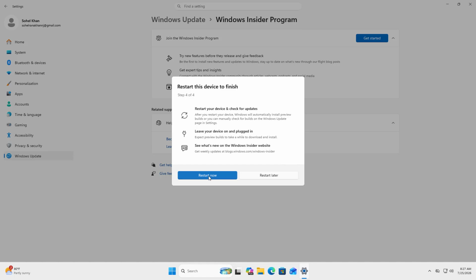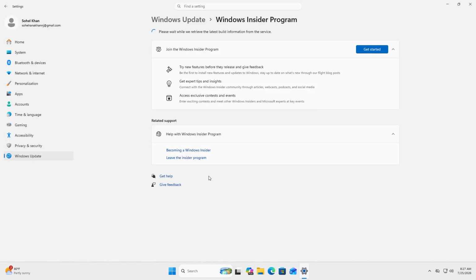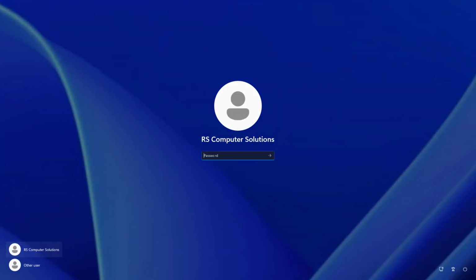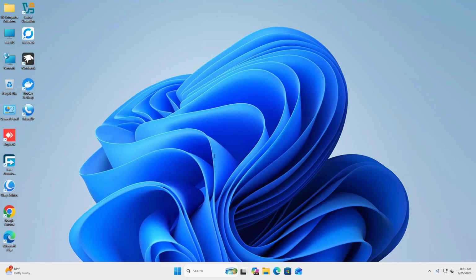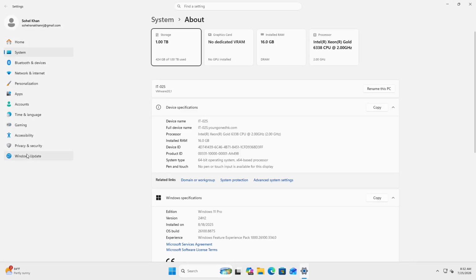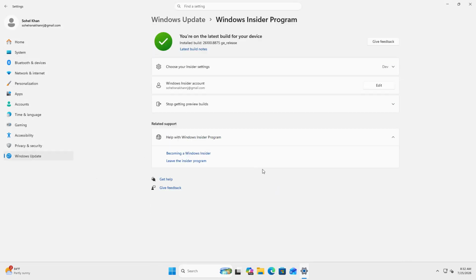Click Continue, review the agreement, and confirm. Restart your computer when prompted. After the restart, return to Settings, click Windows Update. Click Check for updates.